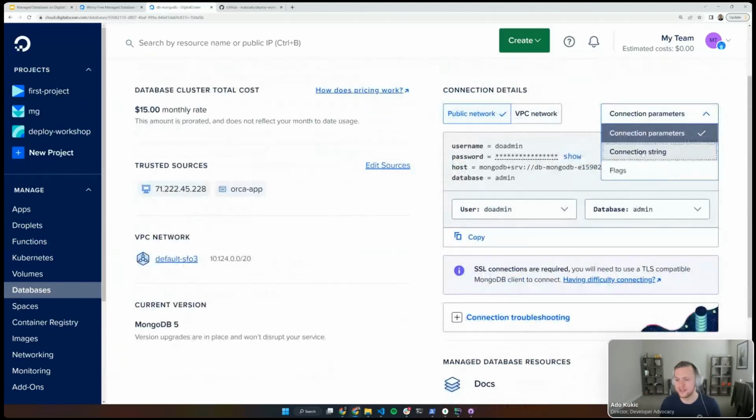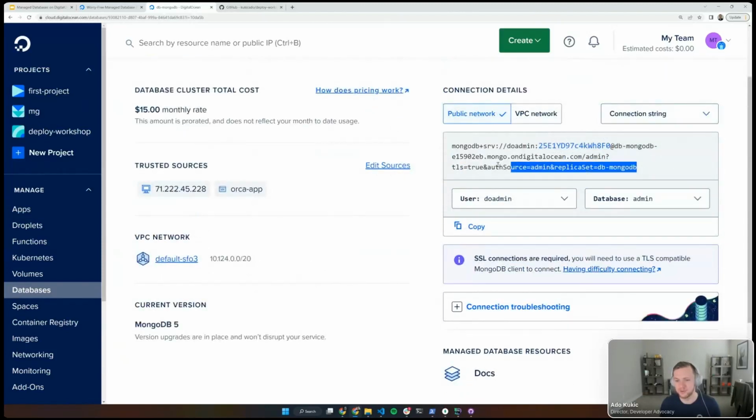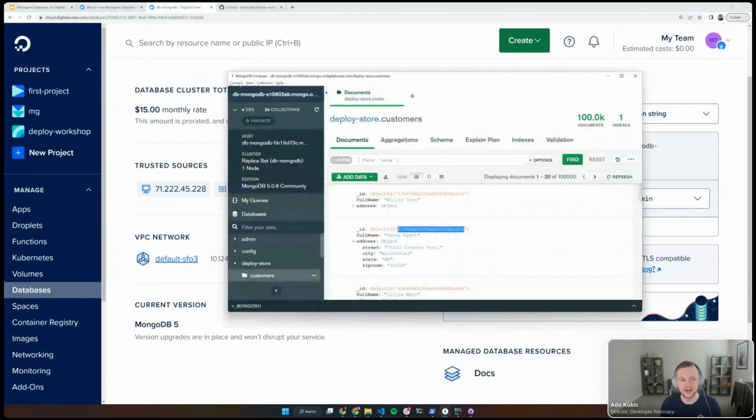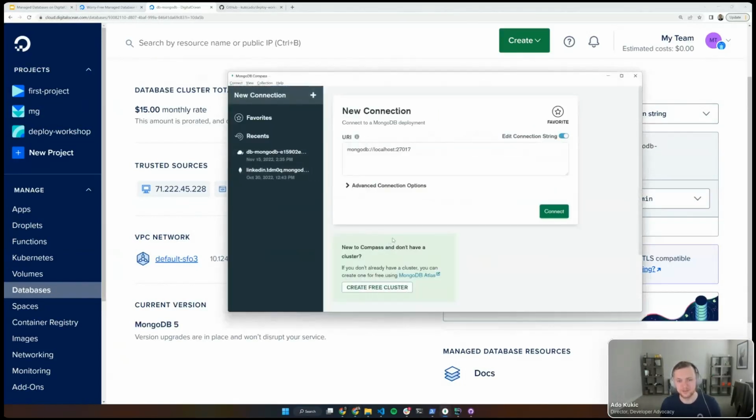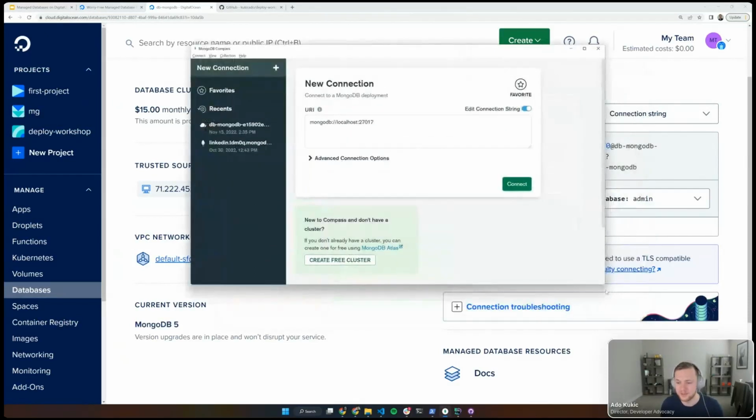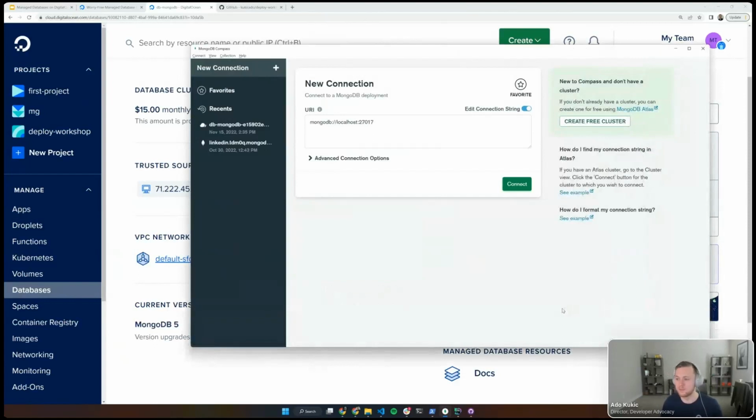And we'll just get the connection string. Well, again, we'll show the password, copy it, and then we'll go into MongoDB Compass. And I'll disconnect here for a second. MongoDB Compass is the official GUI tool for working with MongoDB. It's created by the MongoDB company. So if you wanted to visually work with or inspect your MongoDB databases, whether they're hosted on DigitalOcean, self-hosted, or hosted on MongoDB Atlas, you can use MongoDB Compass.